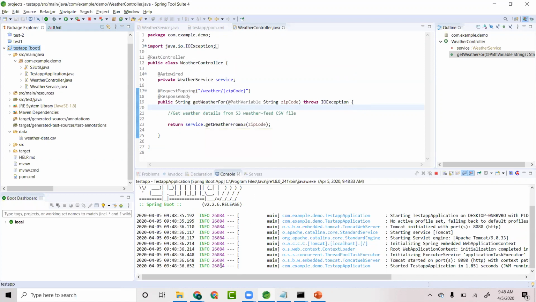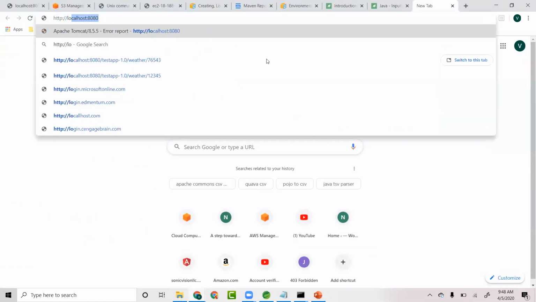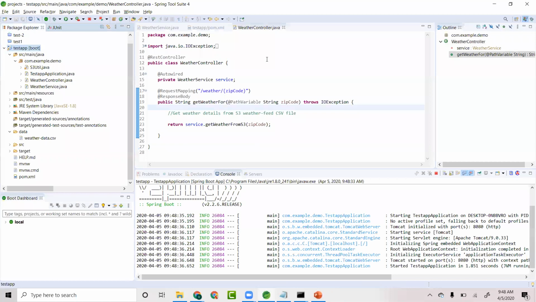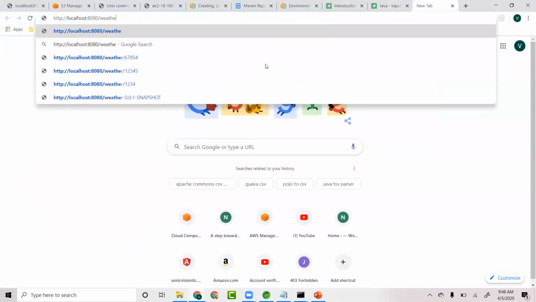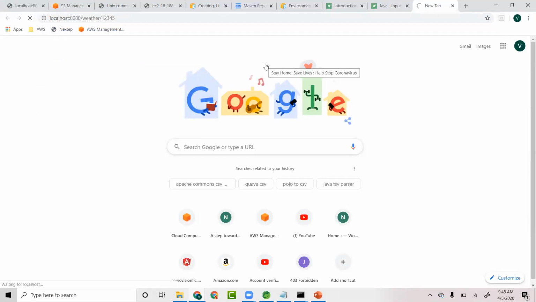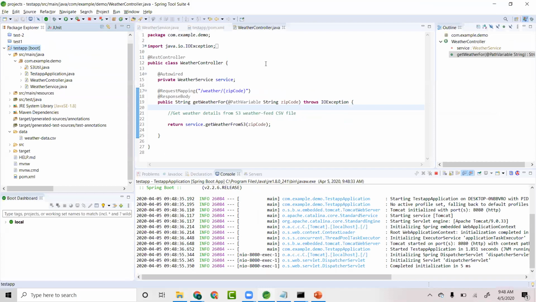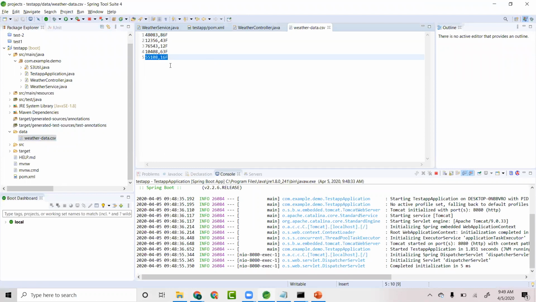Okay, now let's go. Localhost 8080 and /weather/12345. Do I have 12345? Oh, it's taking time now because it's making a call, right? So where is the data? So let me call 55108.